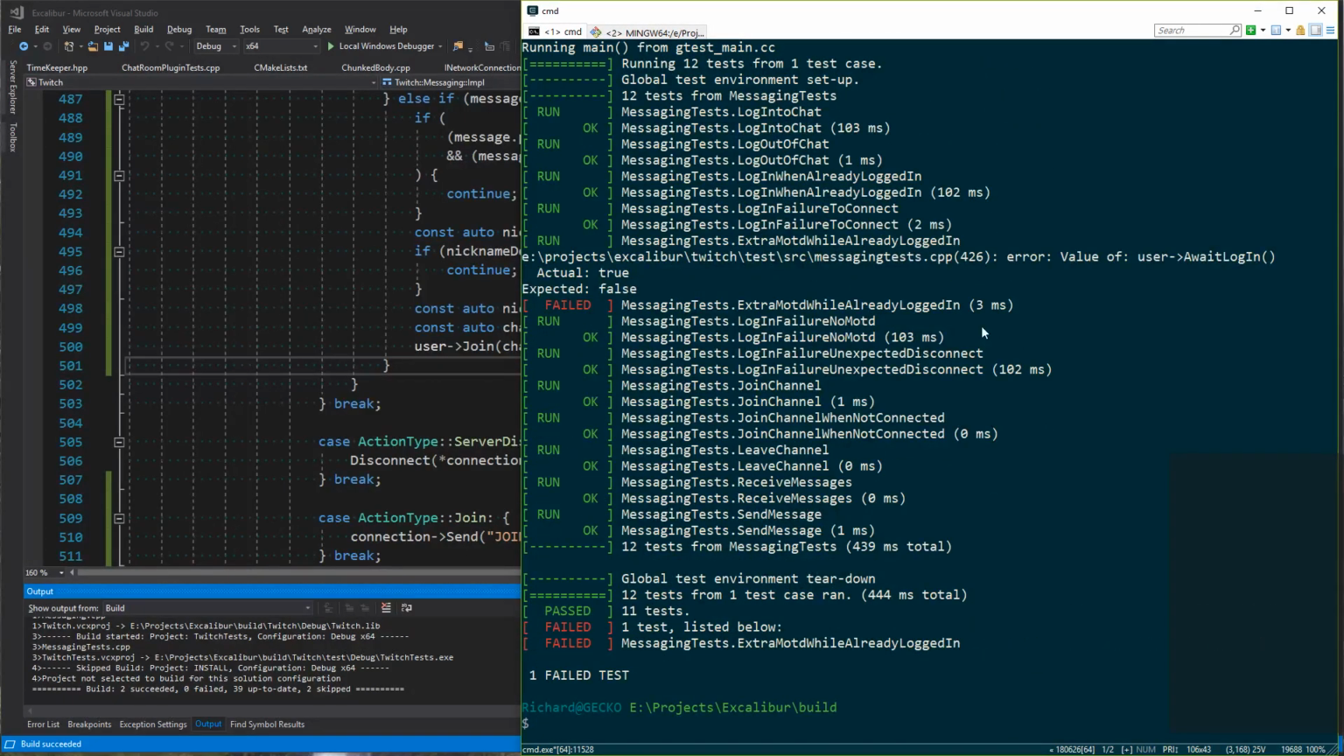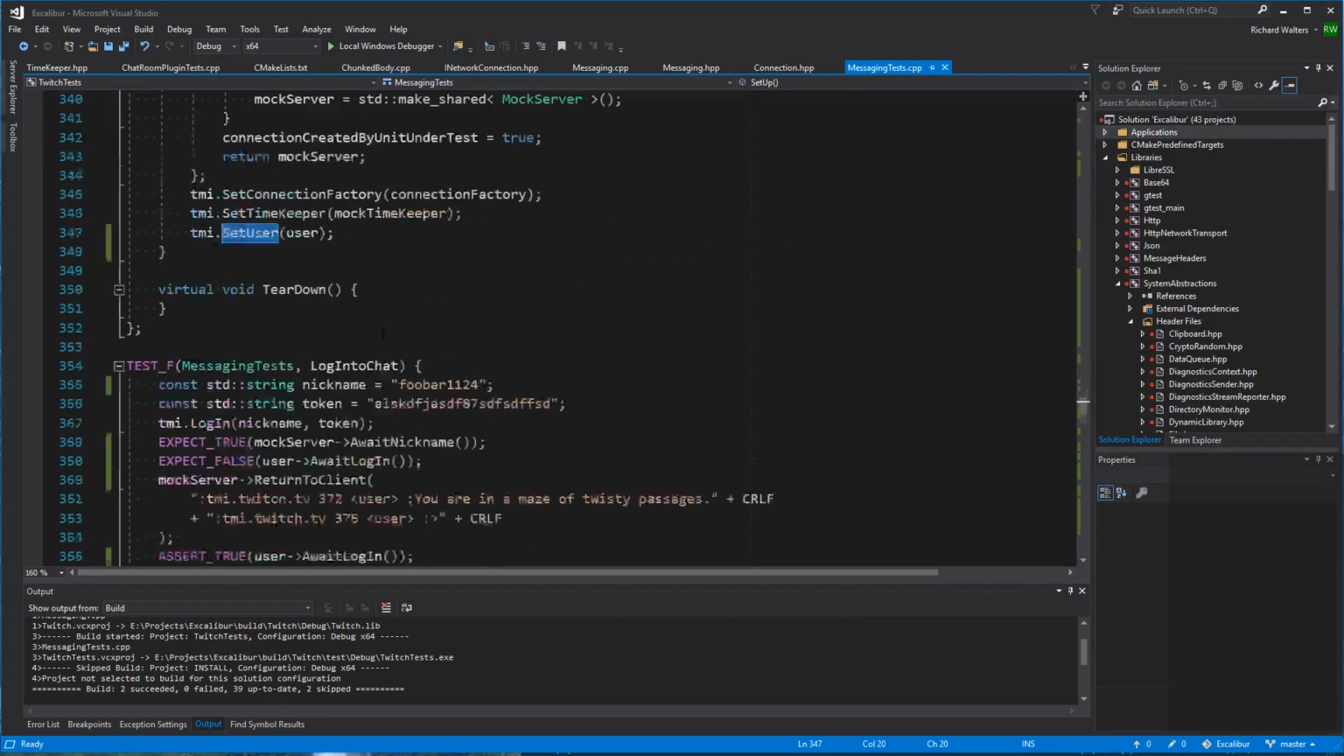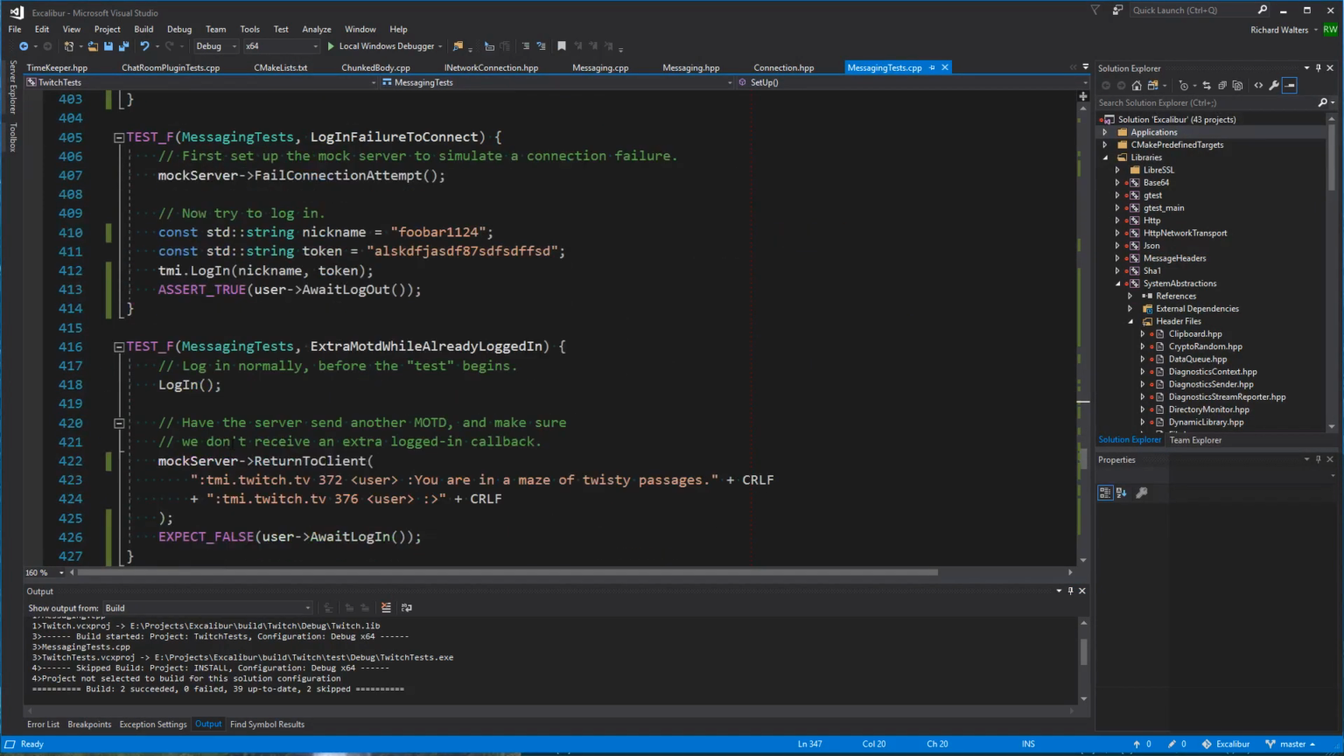Oh, I broke something. Await login failed. Line 426 of my tests. 426. Extra message of the day while already logged in.